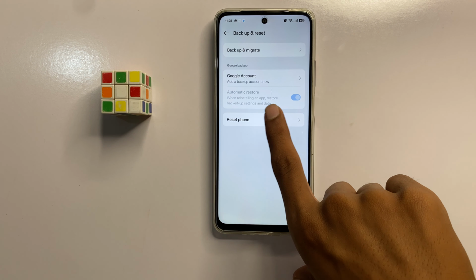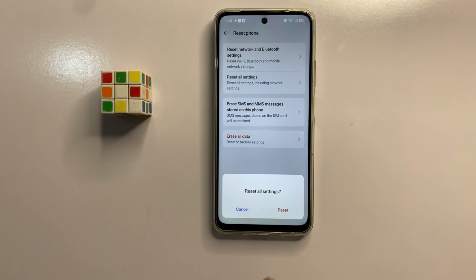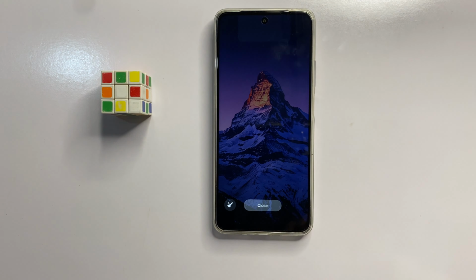Now click on reset phone and click on reset all settings. Now click on reset. After resetting all the settings, your problem will be fixed.